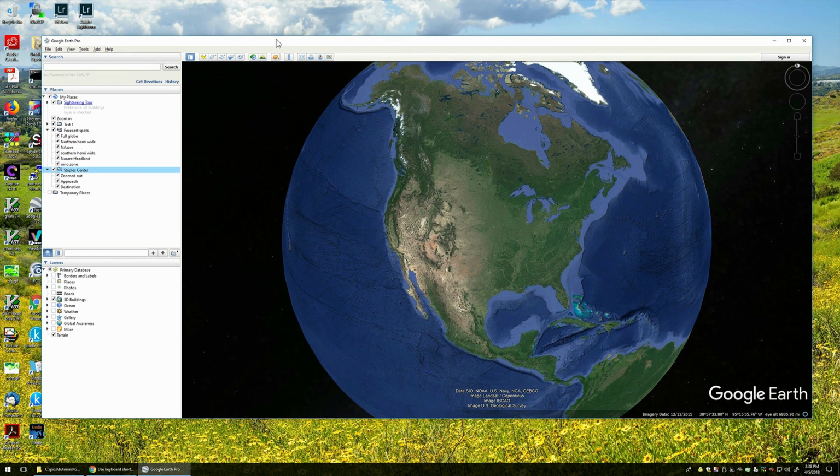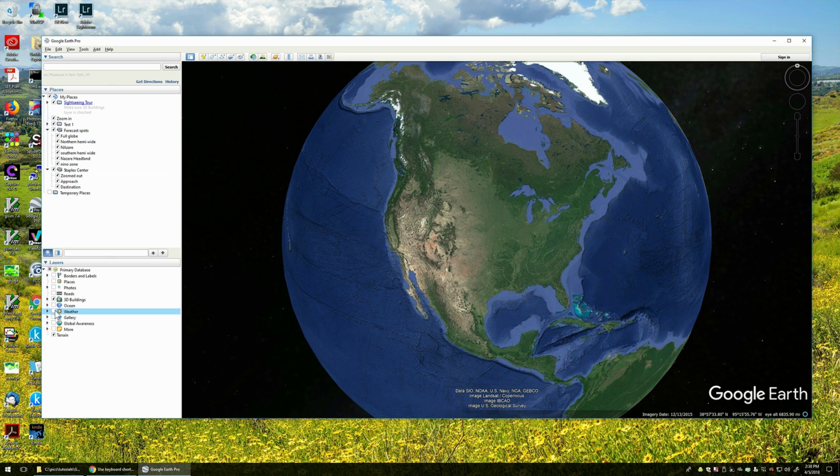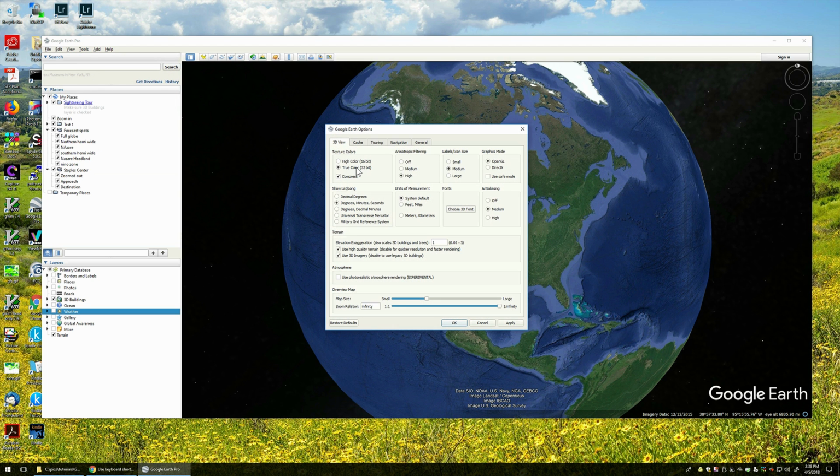So a couple things here to be aware of. On the bottom left, under Layers, make sure that 3D Buildings is checked, and so is Terrain. The rest of these will take up processing power. Weather shows some nice clouds, but it's really not going to be efficient for what we're going to be doing, and the rendering time will be slower. Also, under Tools and your Options, make sure that you have these settings: True Color (32), Compress, Anisotropic Filtering is High. The rest of this is pretty much defaults by Google, including some of the other tabs here, which they've got a lot more information on, and I won't get into every detail about using their application.